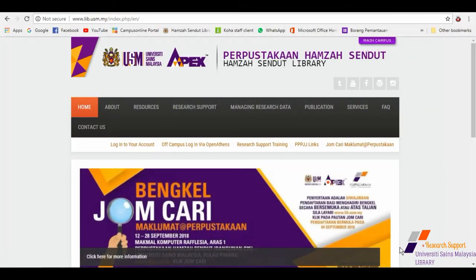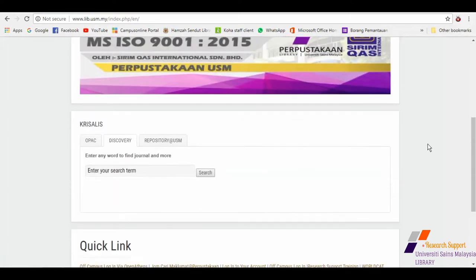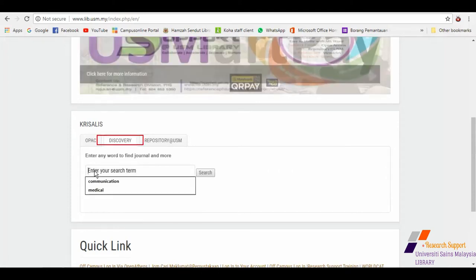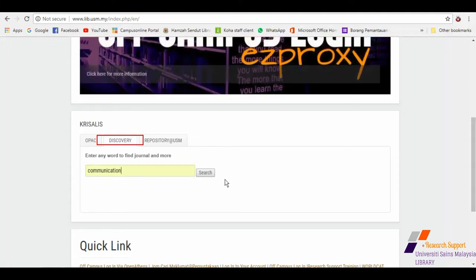Okay, now I'm going to show you how to search for printed books. As usual, please go to library website www.lib.usm.my. Then you scroll down a bit until you find this one, Chrysalis. Then you can click on discovery and simply key in your keyword. For example, I'm looking for books related to communication, so I key in communication here.